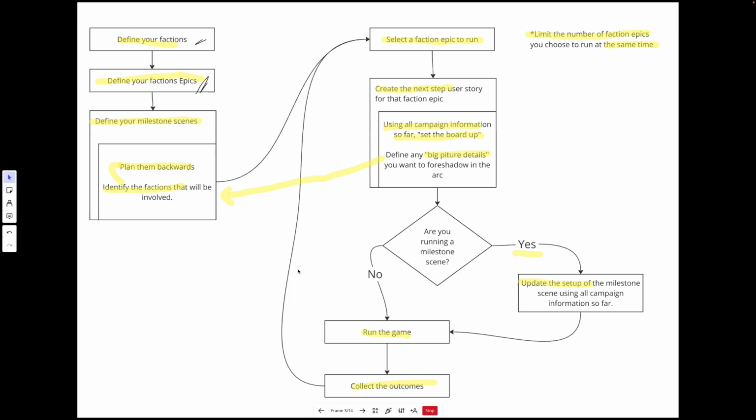Try not to do too many all at once because that puts a lot of cognitive load on you as the DM. Remember the two key principles.